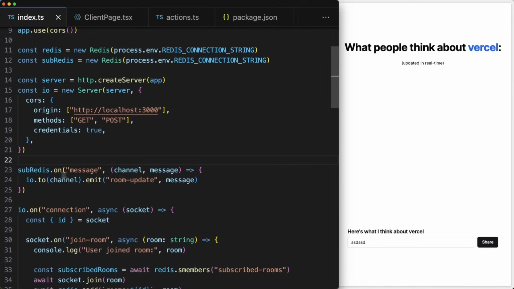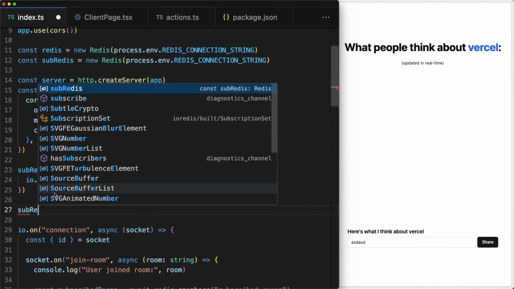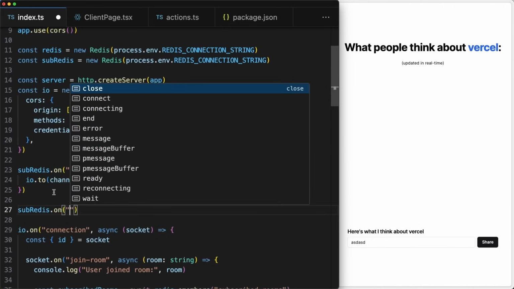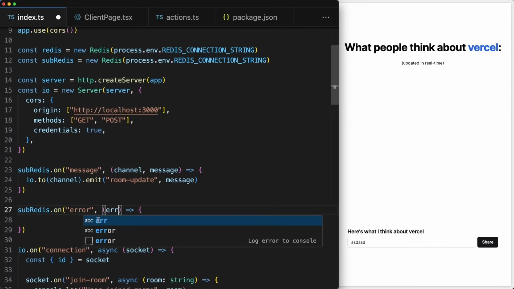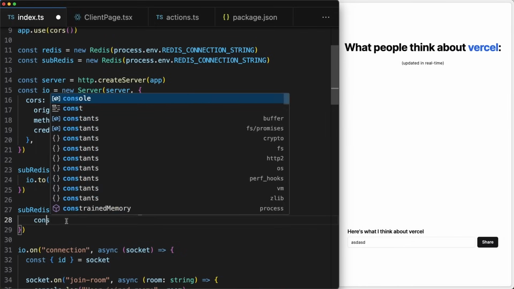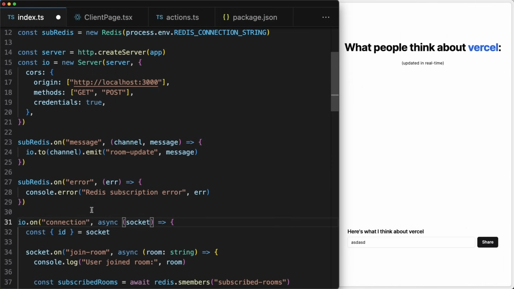So let's save that. And by the way, while we're here, we can also handle the error case. If anything goes wrong, subredis.on error, right? In that case, we get access to the error also in the callback function. Let's call this error, and we're simply going to say console.error, Redis subscription error, and log out the error right here. That shouldn't happen, but if it does, we know what's wrong.